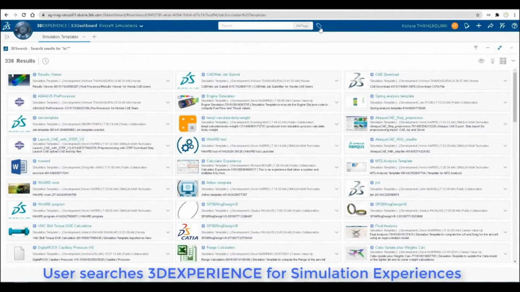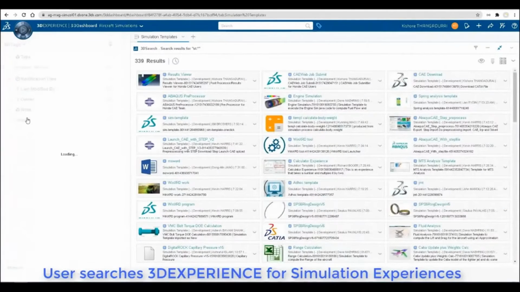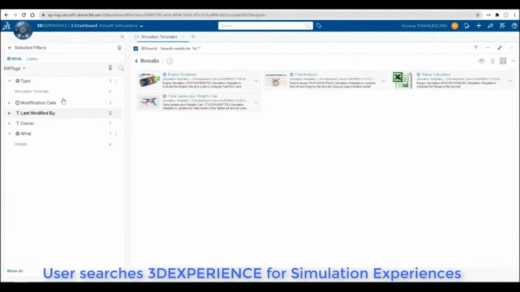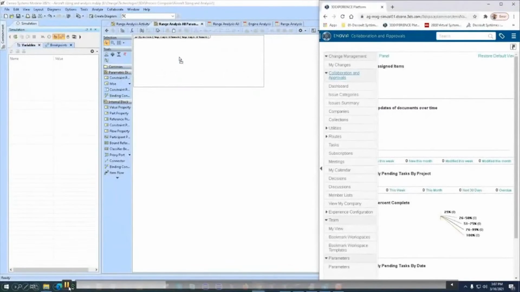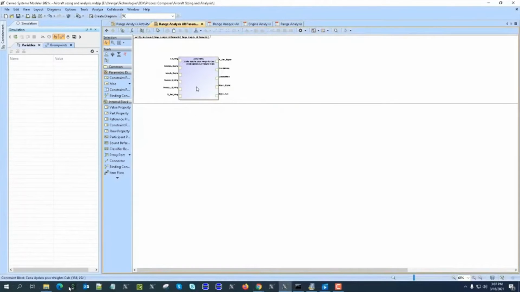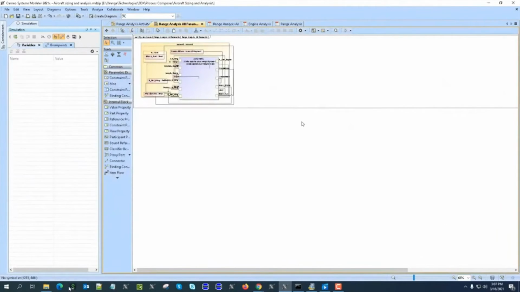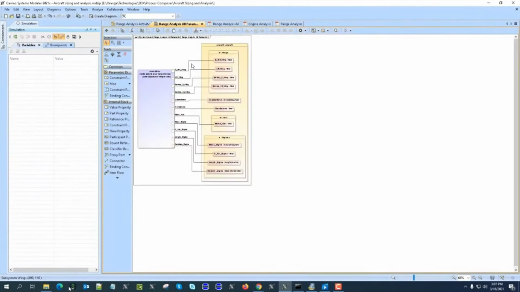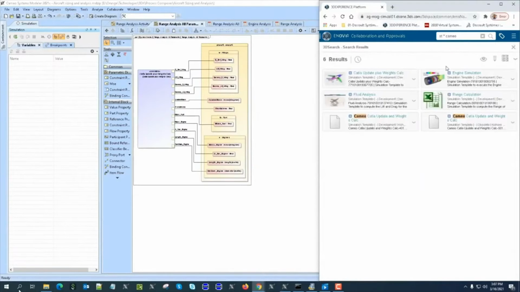And so here we're in a browser. We're just searching for simulation experiences that may be available on this particular server. And there are 4, and we need all 4 of these in order to do the calculation. So we're going to drag the first one into the Cameo model. And then you'll see the inputs and outputs are already there on the simulation experience because that was configured by Process Composer. And now Cameo is just setting up links to connect those parameters within the model.